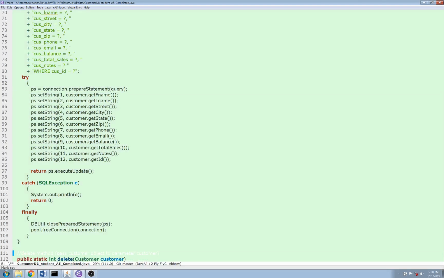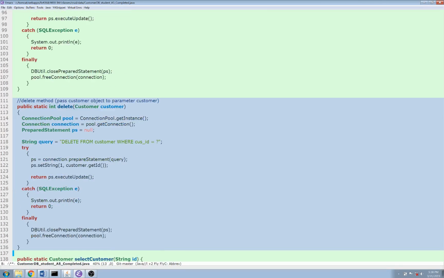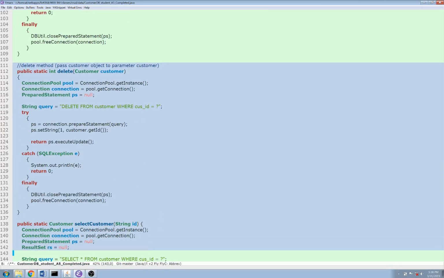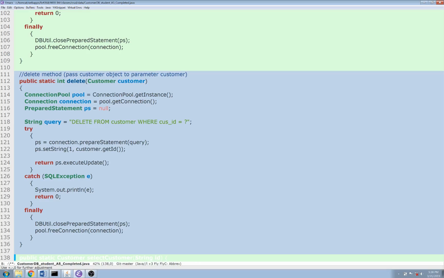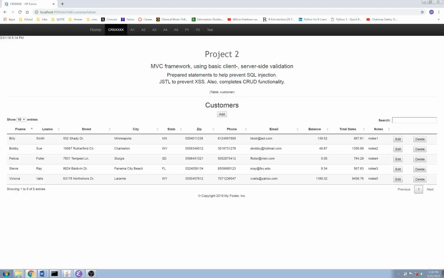Now let's do the delete. Here's everything for delete right there. I could even make it a little bit larger. Okay, that's everything for delete. And it's going to get the ID for that particular customer. Remember, we're not going to delete them all, right? We're only going to delete a particular customer.